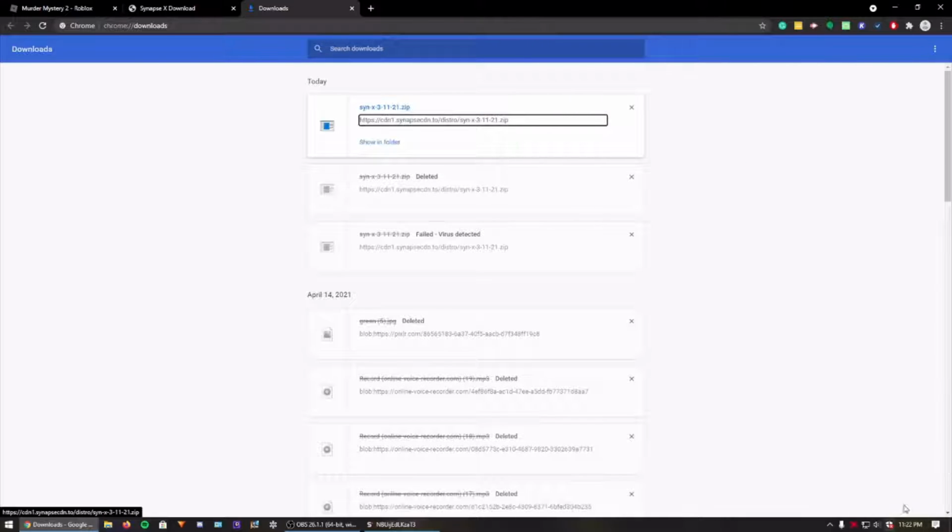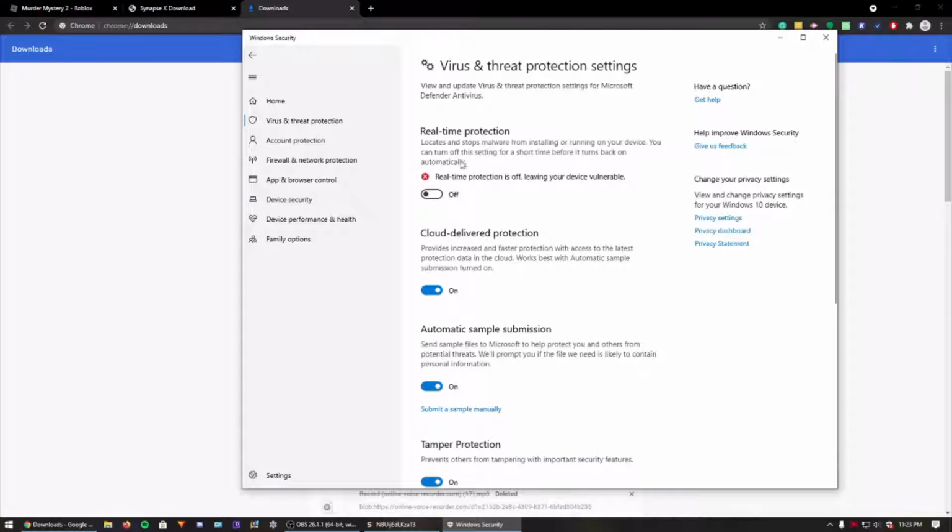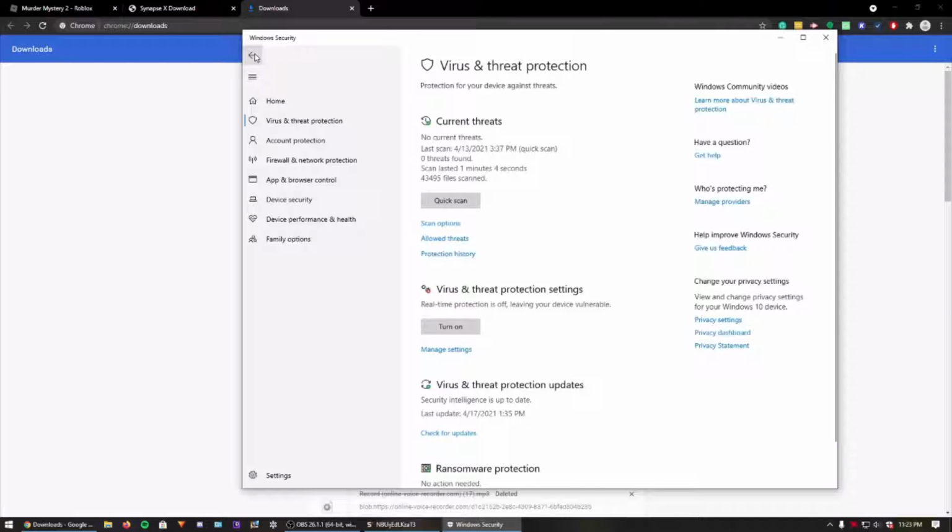Now, I already turned off my antivirus, but you'll need to have it turned off for now. You don't have to keep it off. You can go to virus and threat protection, and turn it on or off right here. Pretty simple. And you need to do that in order to download it, or it'll just delete the exe every single time, which is annoying.